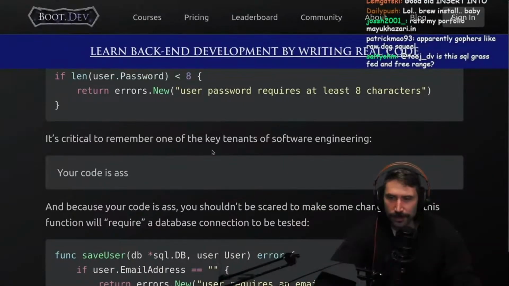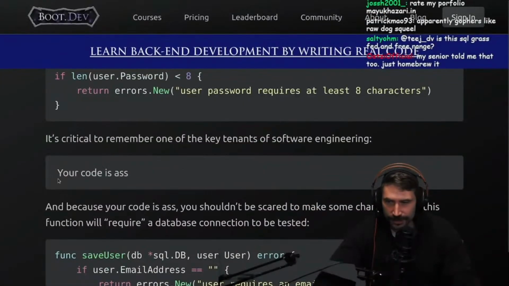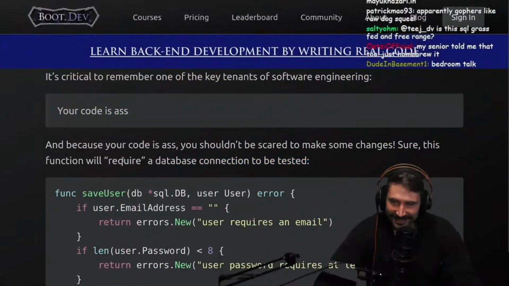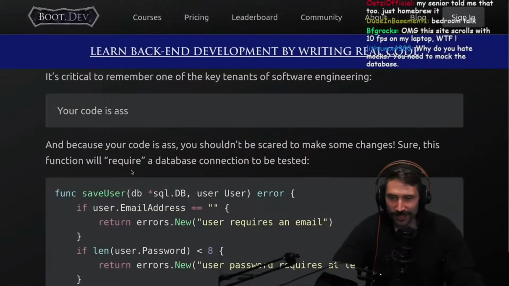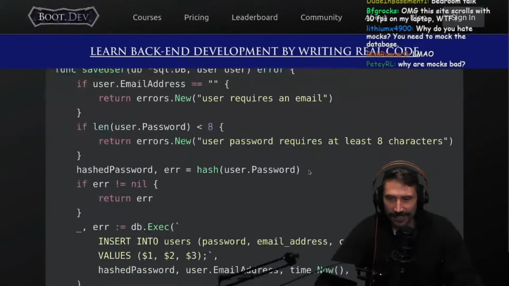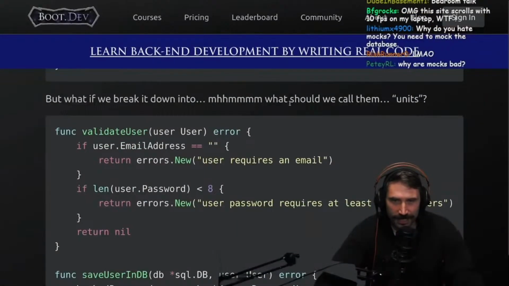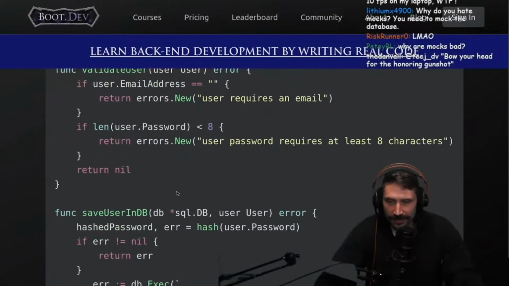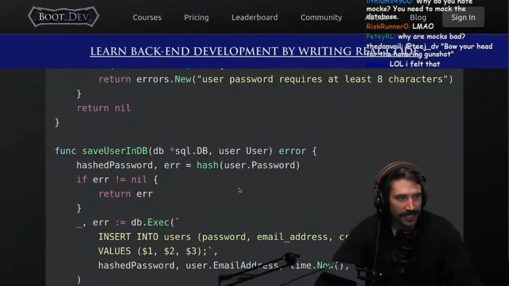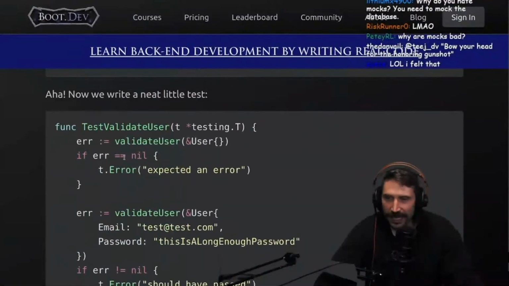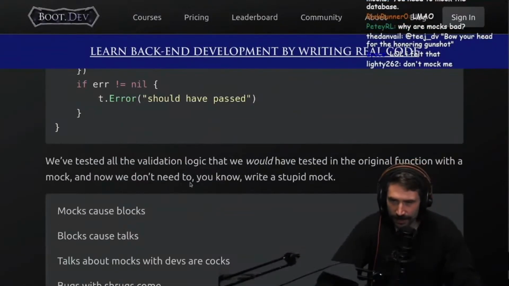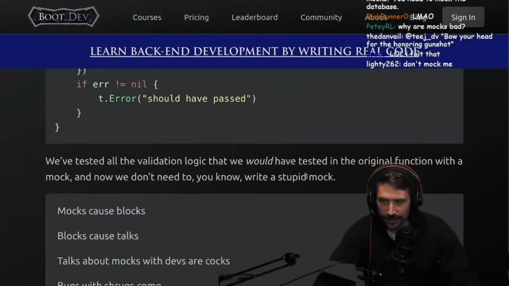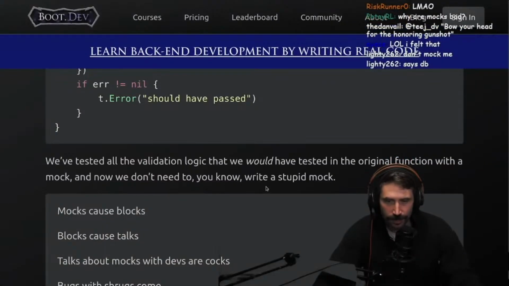It's critical to remember one of the key tenets of software engineering: your code is ass. It's facts. And because your code is ass, you shouldn't be scared to make changes. Sure, this function will require a database connection to be tested. But what if you break it down? What should we call them? Units? Yeah, the classic your-code-is-ass problem. Now we have to write a neat little test: test user. Awesome. We've tested all the validation logic we would have tested in the original function with a mock, and now we don't need to write a stupid mock.